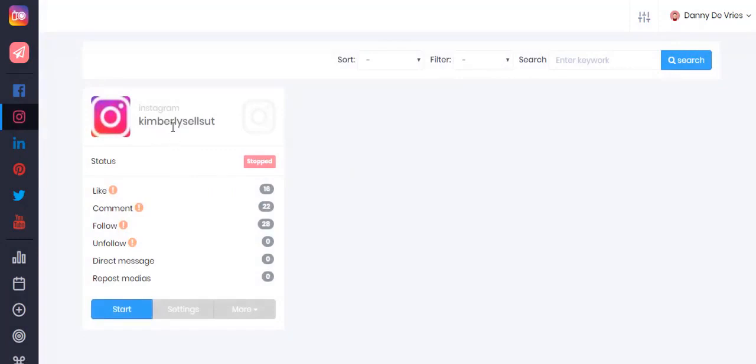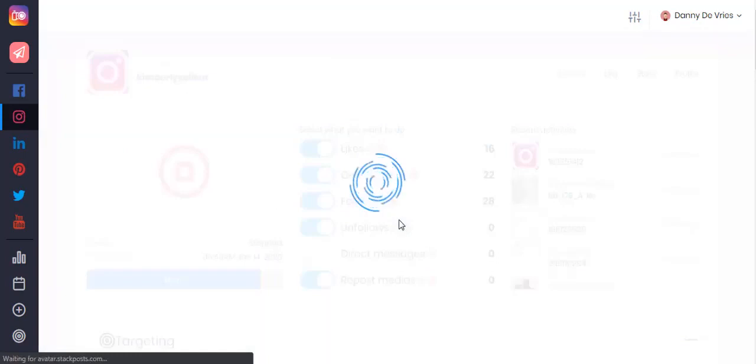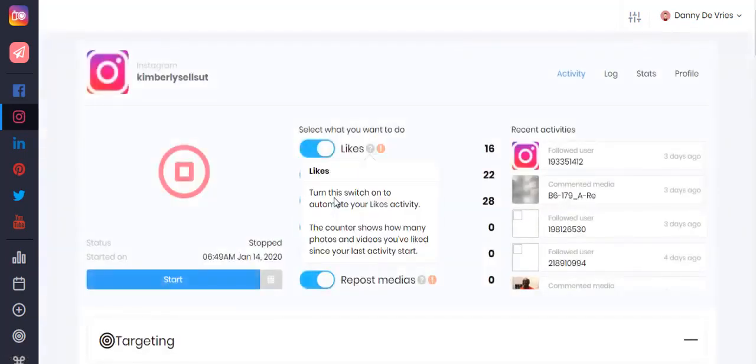So this is where you can see your running campaigns. You can see how many likes, comments, follows and so on you got so far. And if you'd like to set your auto activity, you go to settings and this is where all the magic happens.